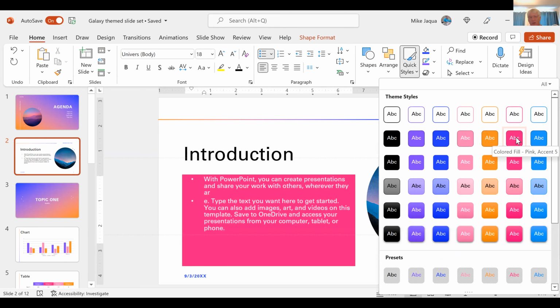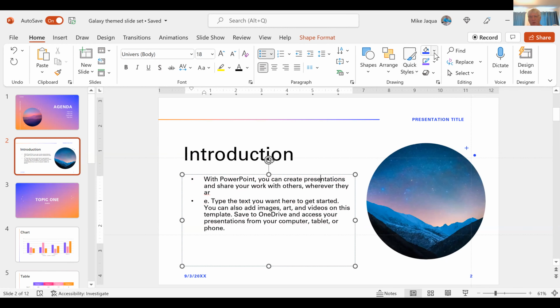This is kind of fun. If you don't like your plain old colors, you have lots of options that you can go through. Then, of course, we all know fill, outline, erase.